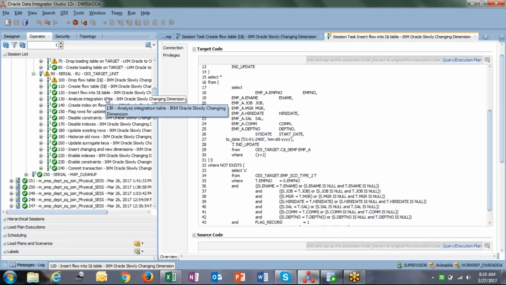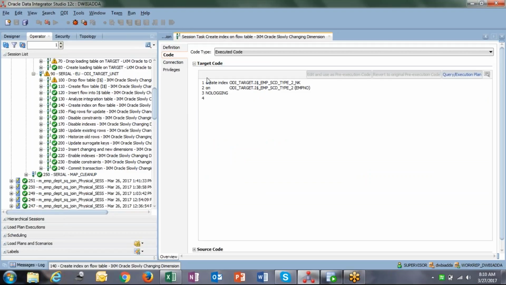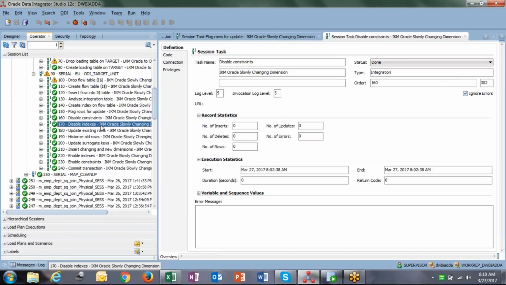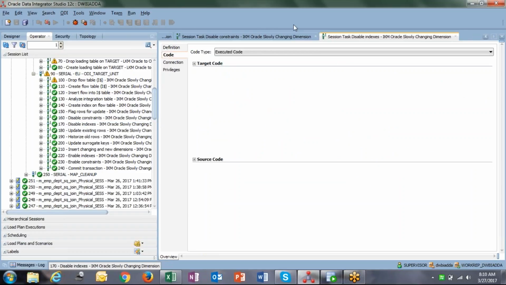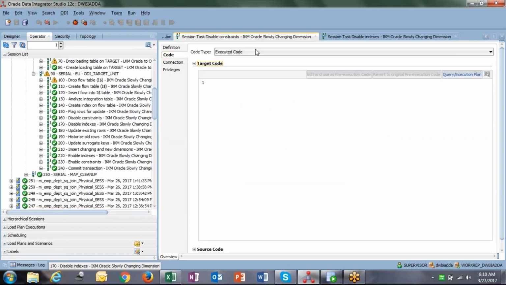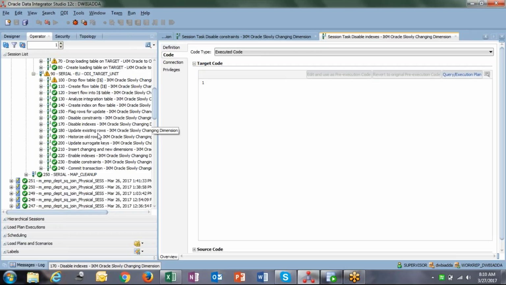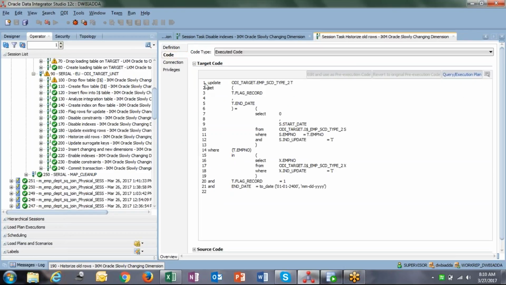So we don't bother about how that is going to be taken. ODI has internal mechanisms and everything. So create indexes on the flow table to improve performance. Right, flagging the rows for update. It's trying to get the values. So once it is done, it disables the constraints and disables the indexes in the IKM. It usually has all the mechanisms internally that will handle all the stuff. You don't bother about that.